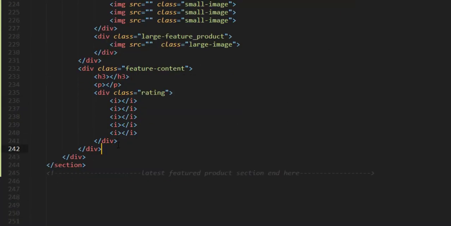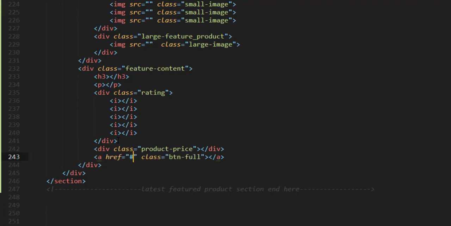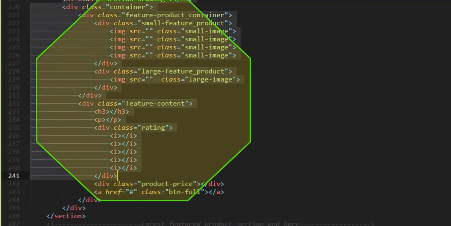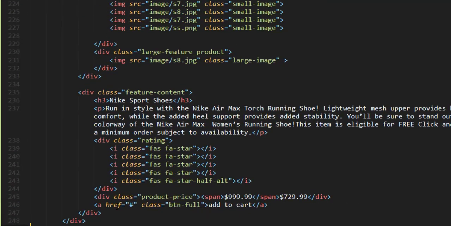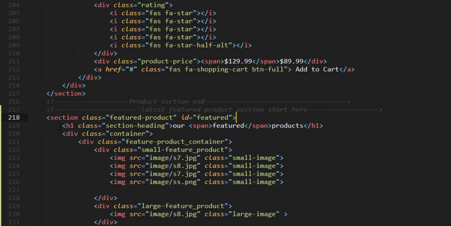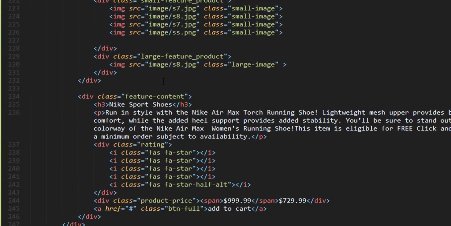So over here we have a product price right here, and here we have a call to action button. So what we are going to do is add the code offline in order to save your time. So in order to save your time, this is the HTML code for this feature product. That is right.